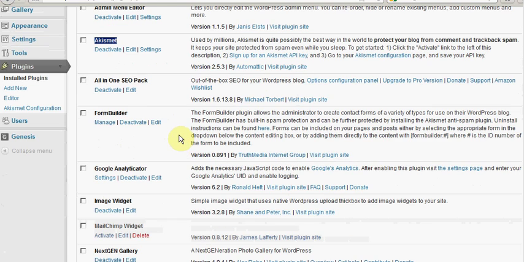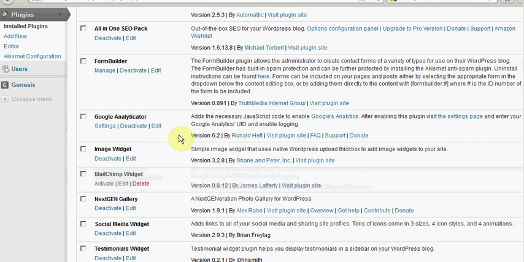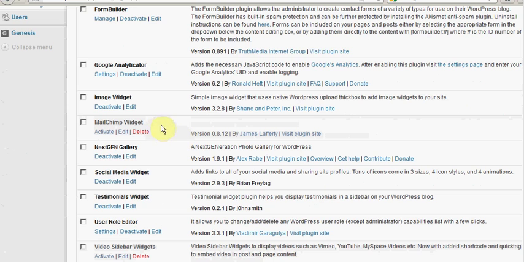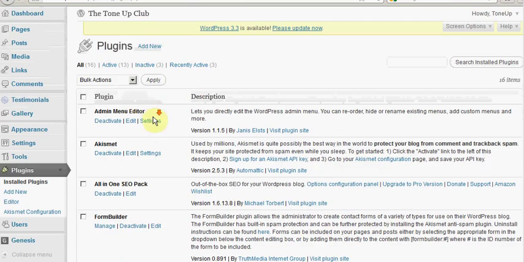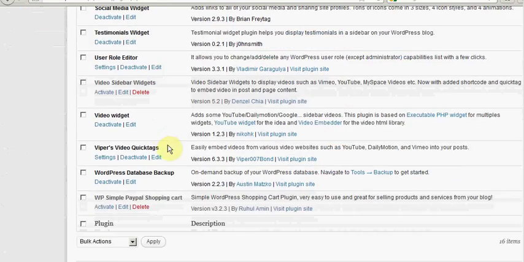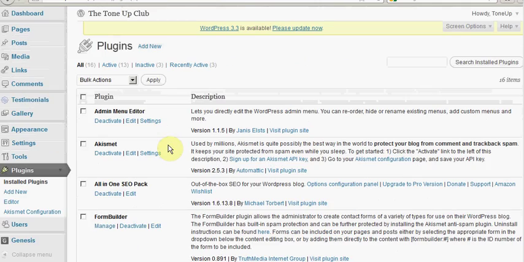Search engine optimization, form builders, Google Analytics, and so forth. Now you'll see that some of these plugins are actually widgets. There are widgets that are part of that plugin, but not all of them. So this is the list of all the plugins. This is where you'll find the list of plugins that are installed on your site.